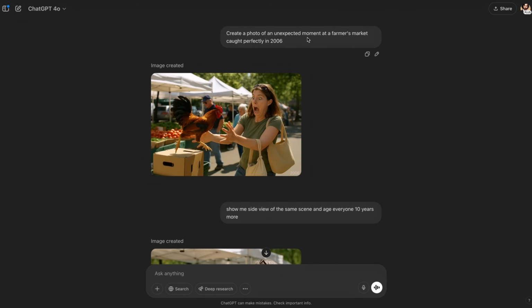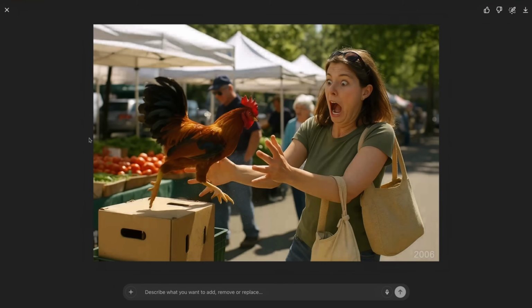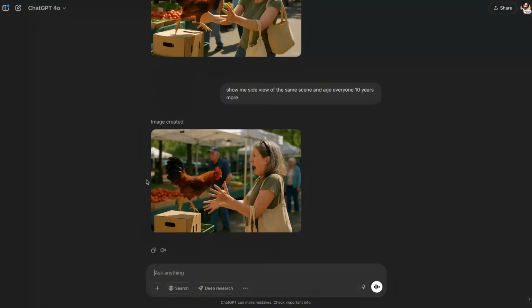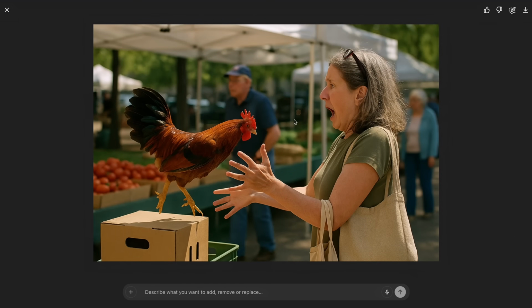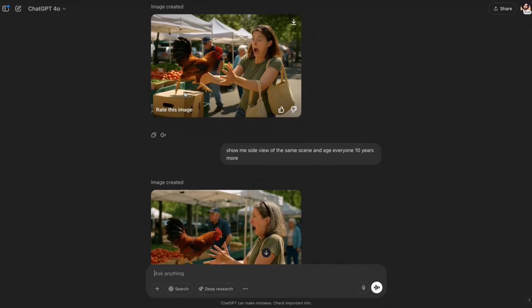This next prompt is really fun. Create a photo of an unexpected moment at a farmer's market caught perfectly in 2006. So it gave me this shot, which is pretty funny. And now things get really interesting because we are not only controlling 3D, but actually we are controlling 4D together with time dimension as well. So show me side view of the same scene and age everyone 10 years more. So suddenly I have the side view and my character aged 10 years more, which is pretty impressive.